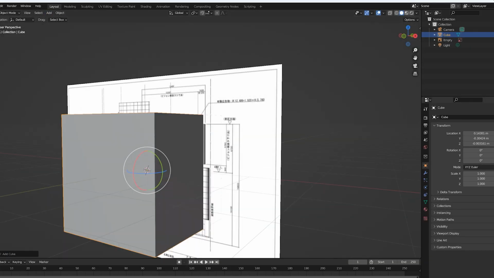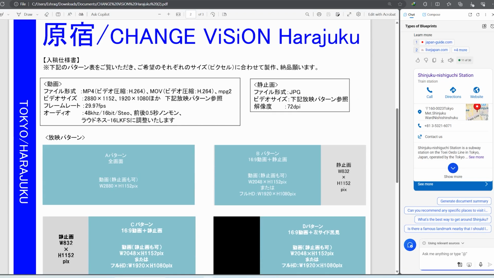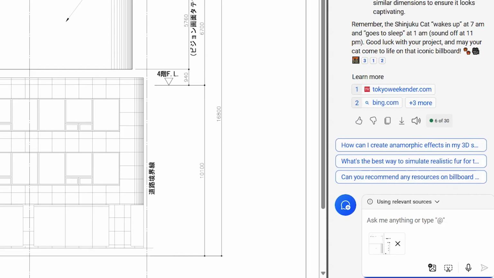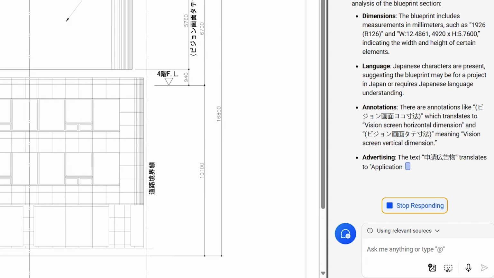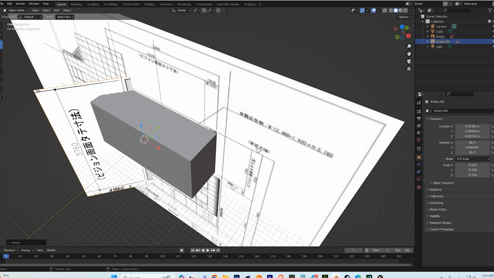After receiving the initial request, I asked for more details. They sent me a blueprint map of the 3D billboard structure, but it was in Japanese. No problem though. I used ChatGPT to translate it for me, which was incredibly helpful. I started creating the structure in Blender. Let's dive into Blender and see how it all came together.